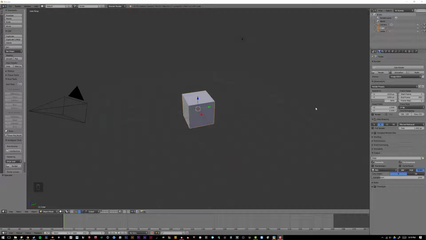Hey everyone, in this video I'm going to be showing you how to duplicate objects and what the difference is between linked and unlinked objects. So whenever you open up your scene, we're going to duplicate the cube that is already built into the scene. To duplicate an object, I'm going to select it and hit Shift D.